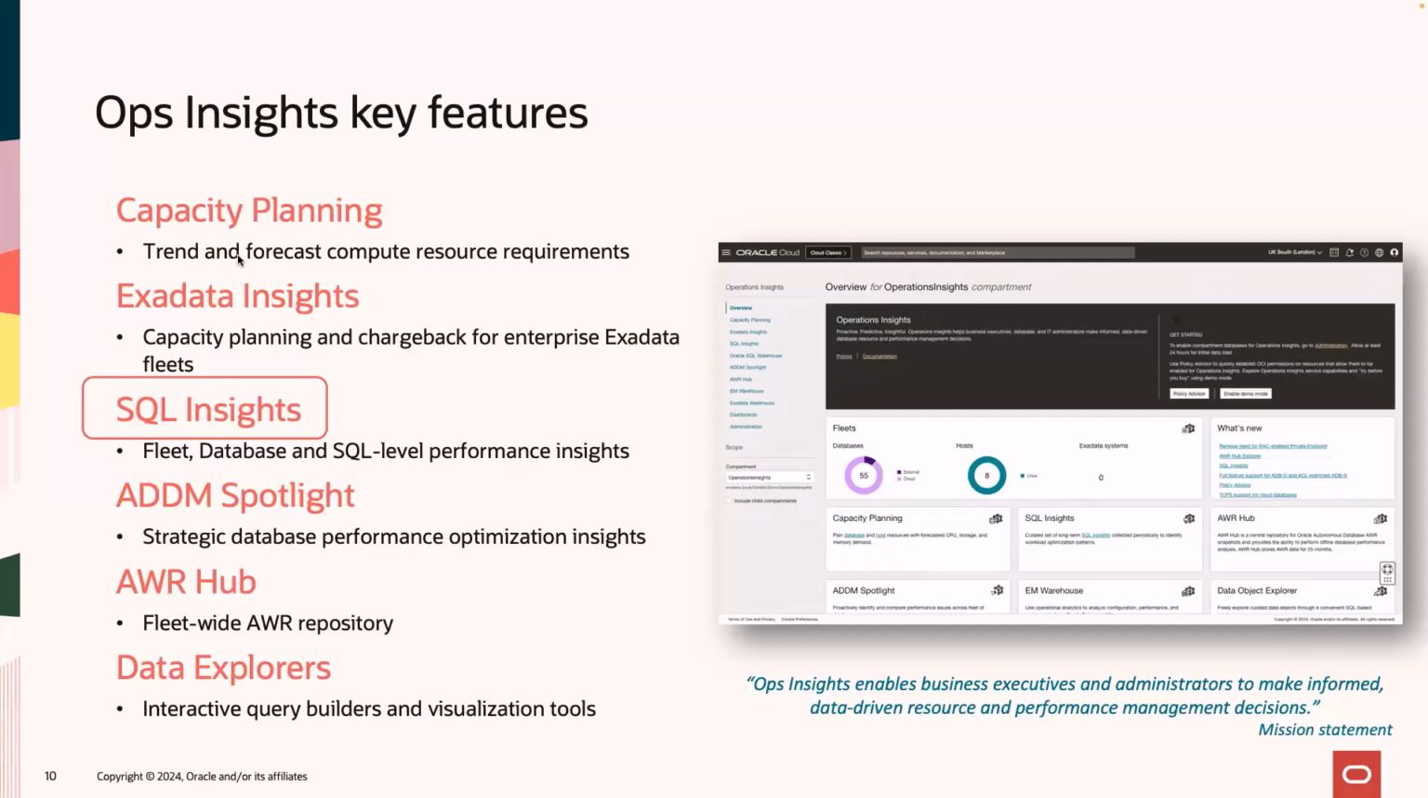Next, what we have is ADDM Spotlight, that is essentially providing a strategic view across ADDM runs for your fleet of databases and providing you insights, I should say actionable insights, that you can utilize to make changes and fine-tune the performance of your databases, more from a DB time perspective.